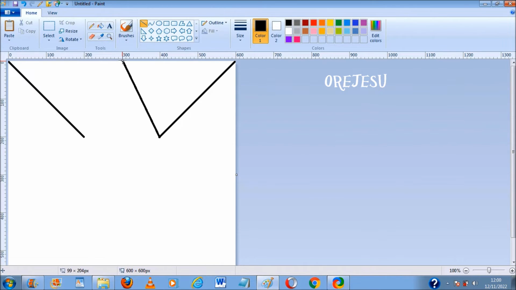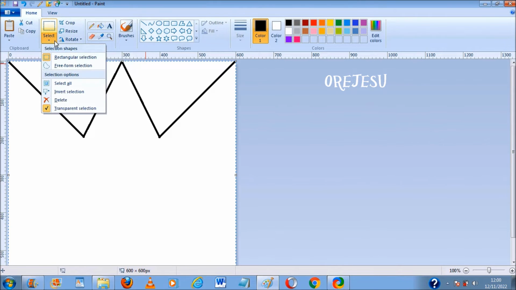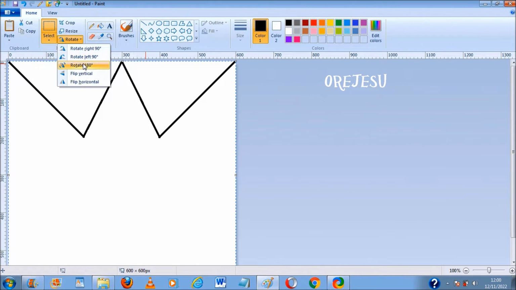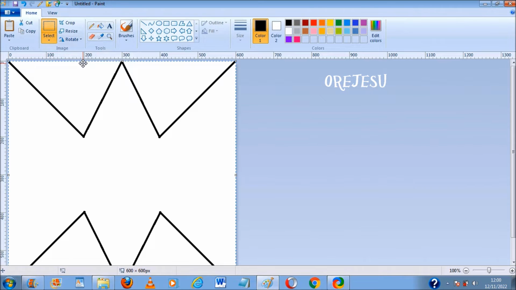We make a line to 300. We make another line to 300. We Ctrl A, Ctrl C, Ctrl V. We click on transparent selection. Mine is already ticked, and rotate 180 degrees. We Ctrl A, Ctrl C, Ctrl V, and rotate right 90.